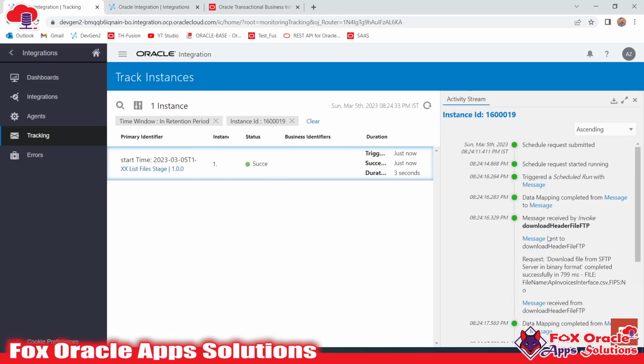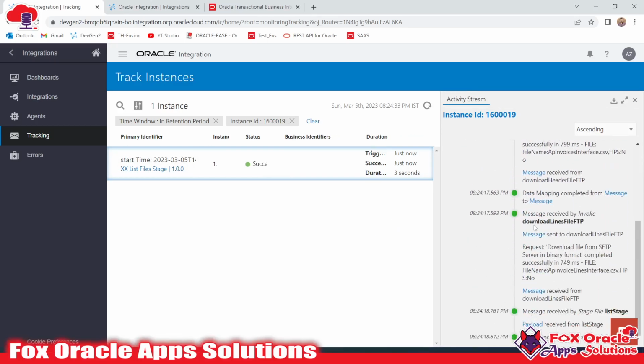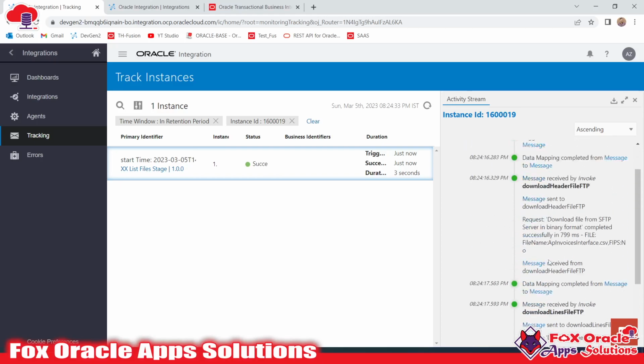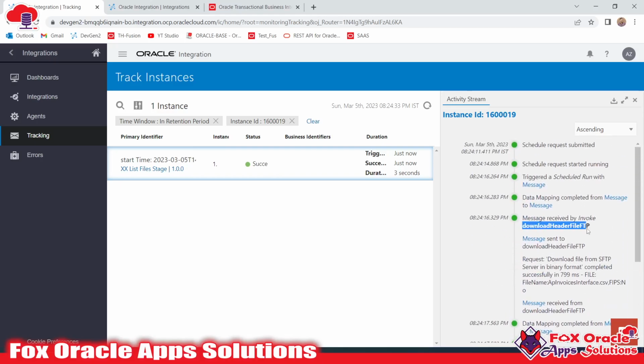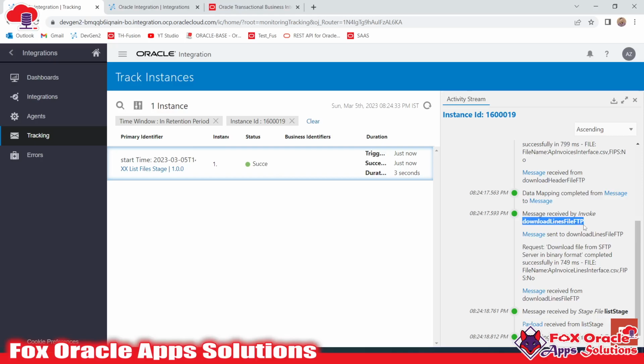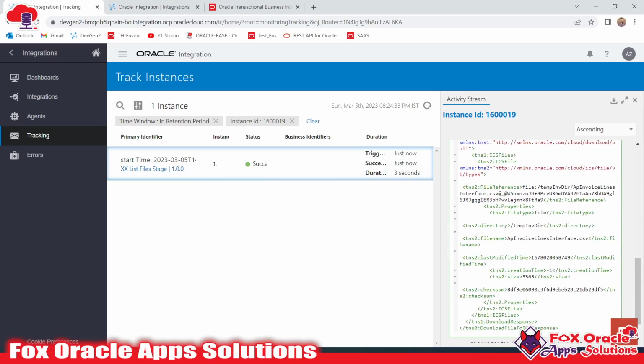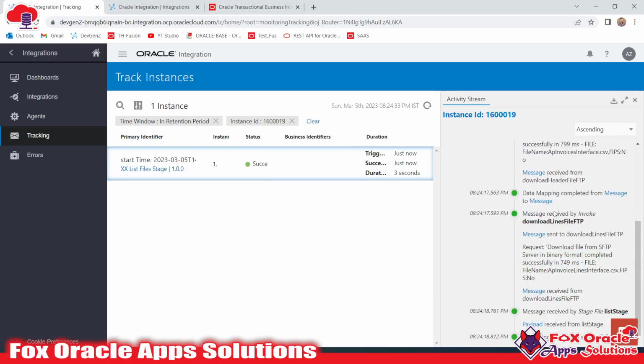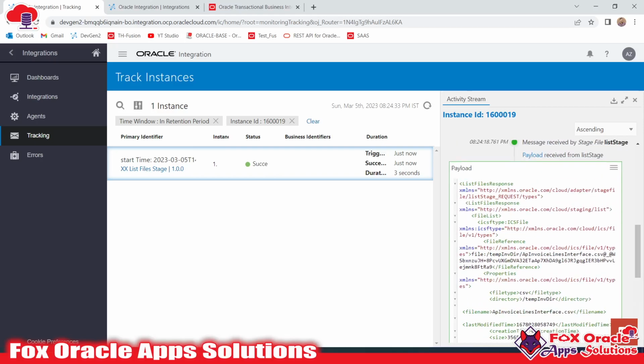Now you can see we have the hyperlink for each and every endpoint. Here we downloaded the header file and the lines file from the FTP server and loaded them into the directory temp inv dir. After downloading both files from the SFTP server, we used the list stage operation to list the files. If you look at the payload, or the response, of this list stage, just click here and you can see the response.